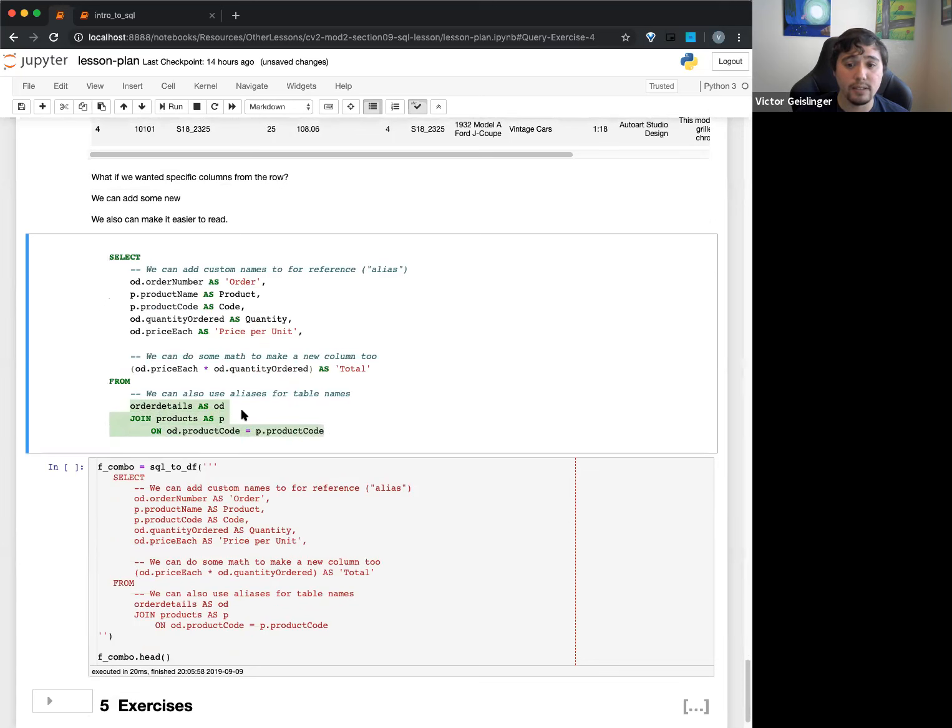Order details as OD, join products as P, and basically on od.product name or product code equals p.product code. So this is the same code as above. I just renamed the tables. And the only new part here is I'm selecting specific columns and ordering a certain way. And then I can actually get those parts.